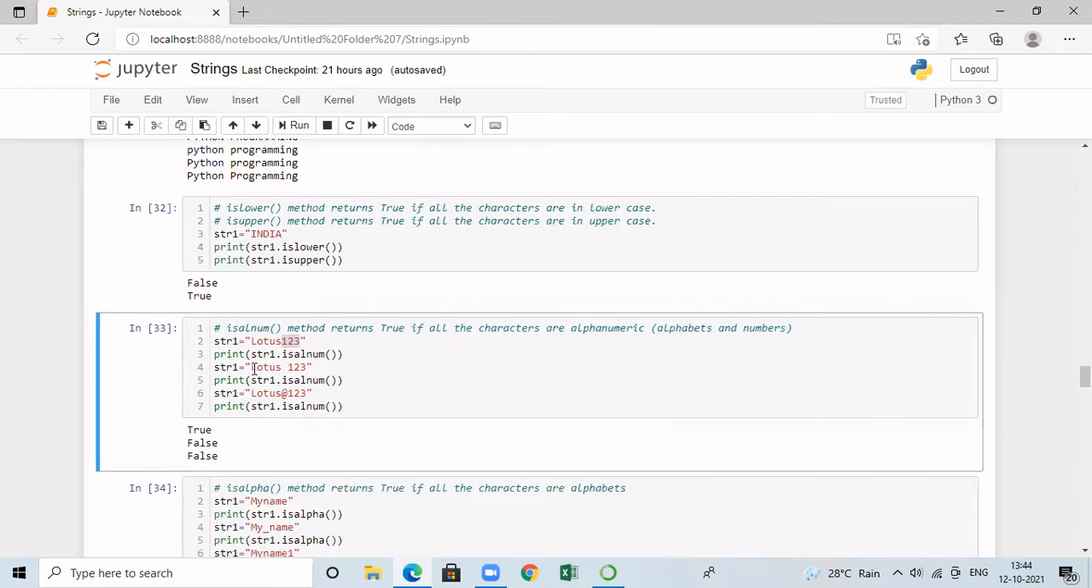Whereas if I consider the string as lotus space 123, when I call the function isalnum, this will return false. The reason is this contains a space as an additional character, which is not an alphanumeric character. Similarly, lotus@123 is initialized to str1. When we call str1.isalnum, again this will return false because the at symbol is not a part of alphanumeric characters. So isalnum is a function which will return true only if all the characters in the string are alphanumeric.